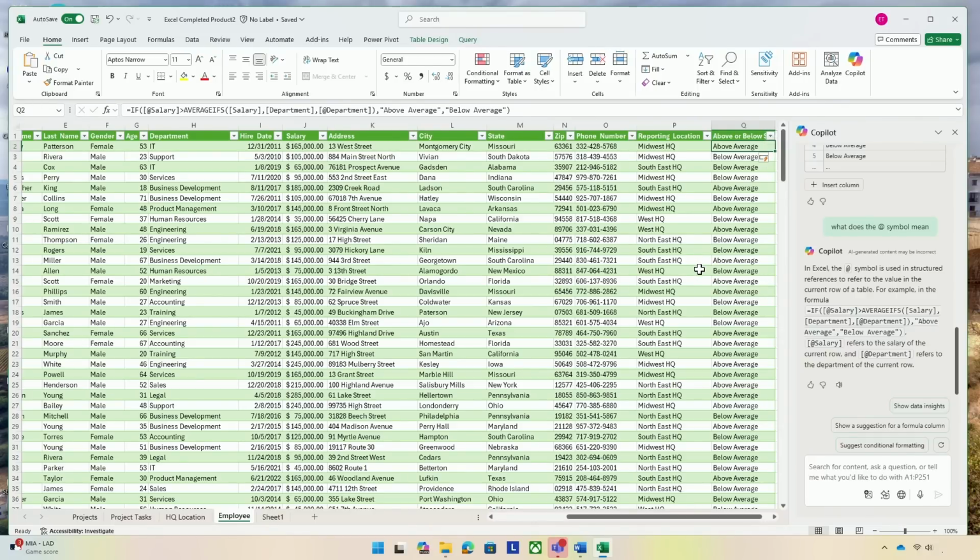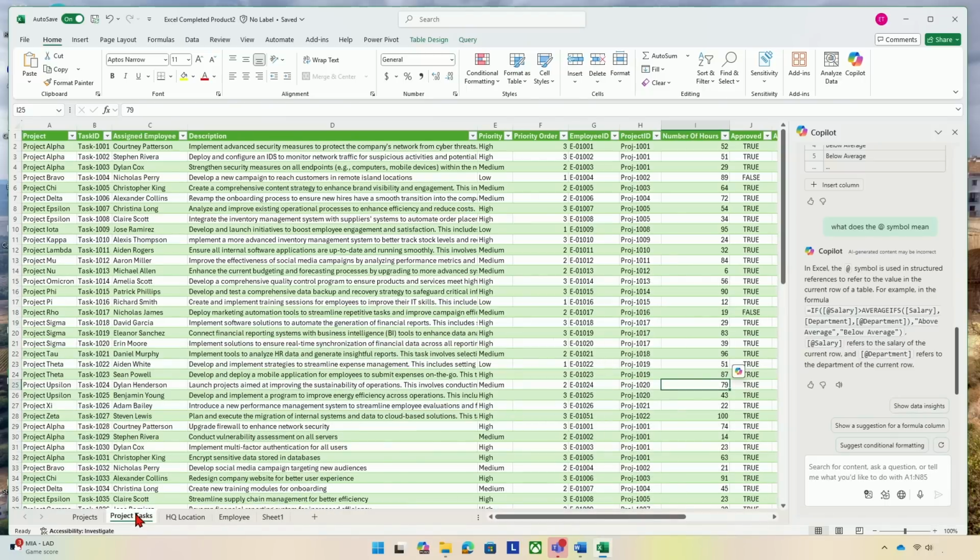All right, let's take a look at another way that we can use Copilot here in Excel. I'm going to go ahead and head to the project task table. Here on the project task table, I saw that I had several employees that have been assigned to different tasks on each project. And I also have a column that is named project ID, as well as a column named number of hours. I started to think of different ways that I could come up with different functions to show you with this data set.